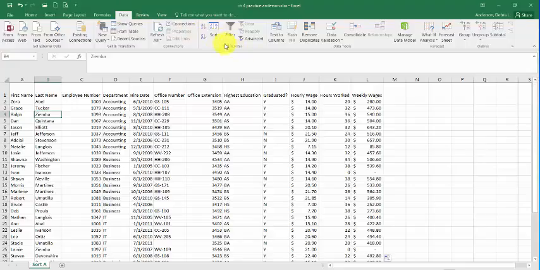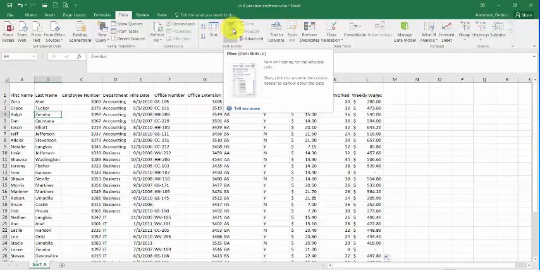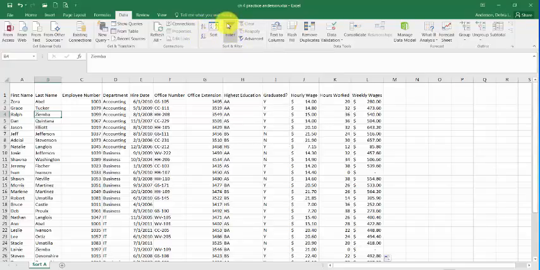In the Sort and Filter group, A to Z is ascending. That's Adams to Ziemba, 1 through 99. Z to A is descending. That's Ziemba to Adams, and 99 to 1. The Sort button is where you do multi-level sorts, and the Filter button is where you pull records. So for chapter 4, we're just going to use these buttons here. There's also other options which we'll talk about later in the book.